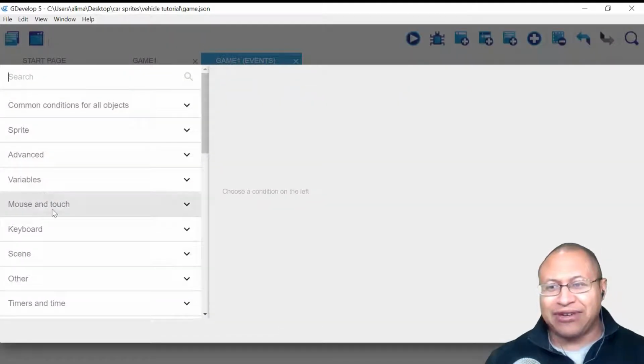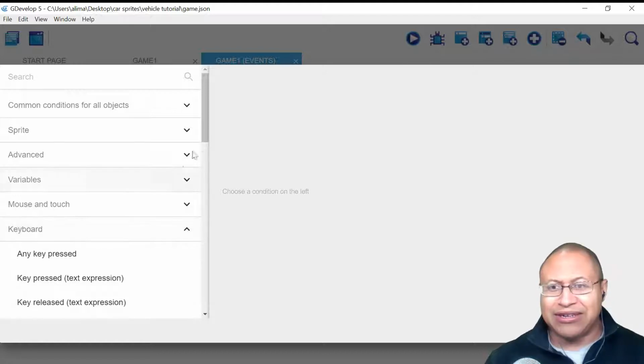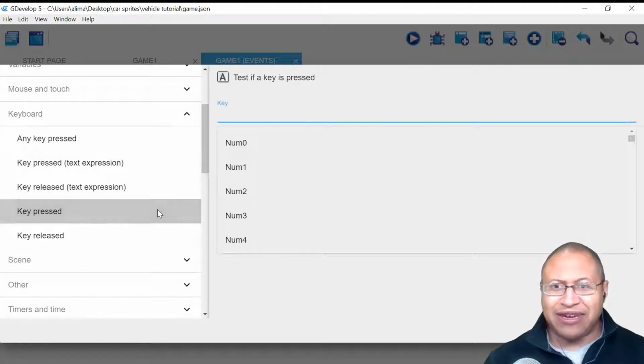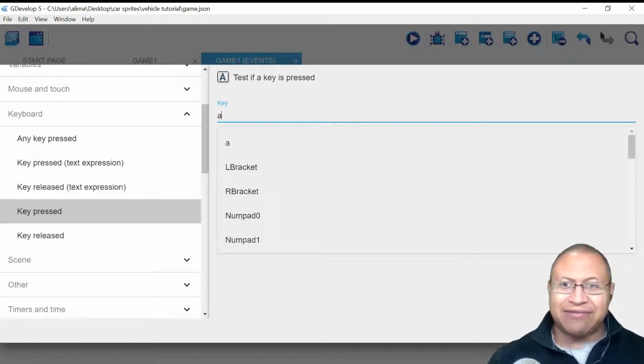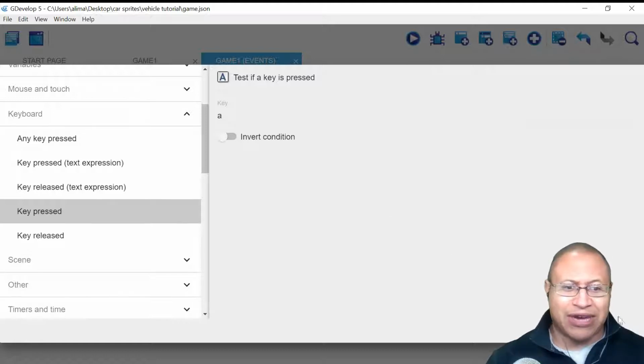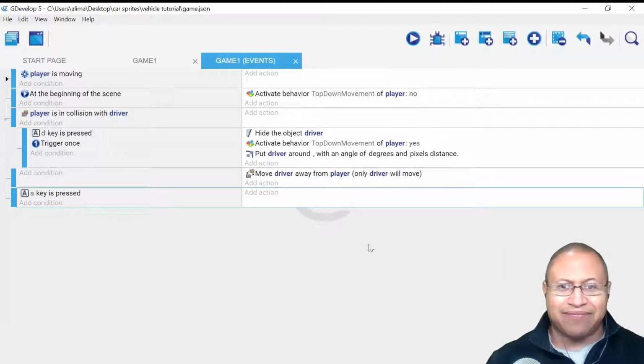So we're going to left click on add condition. We're going to select keyboard. We're going to scroll down. We're going to go to key pressed, left click there. And then I'm going to choose the A key. So this is a little a. I'm going to left click here just to get that menu to go away. I'm going to then select OK.